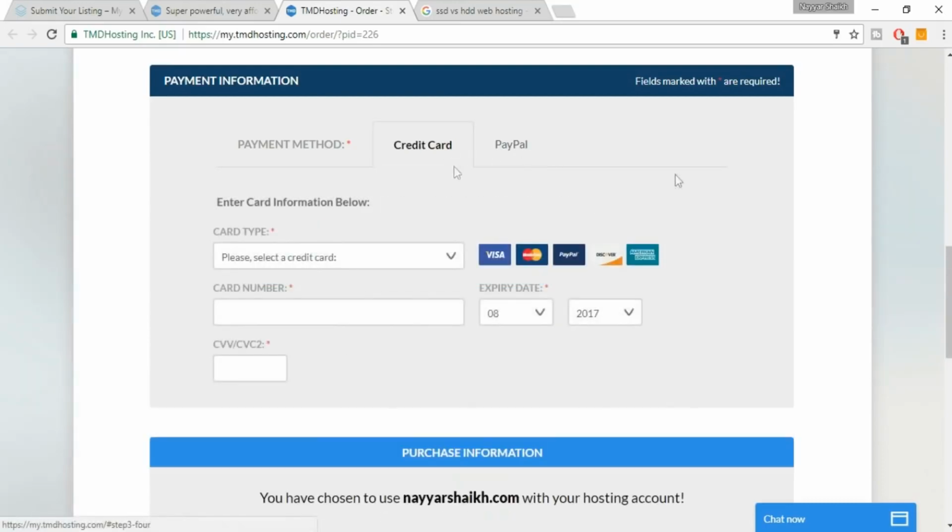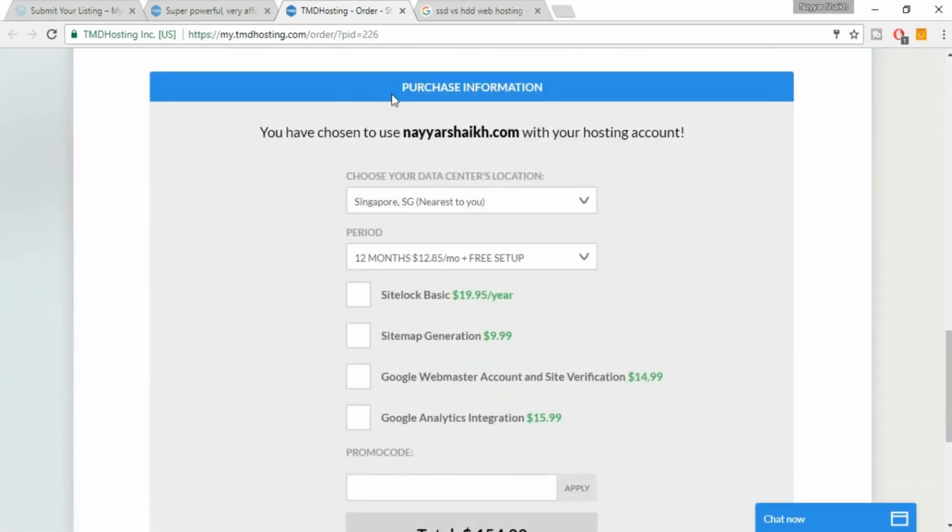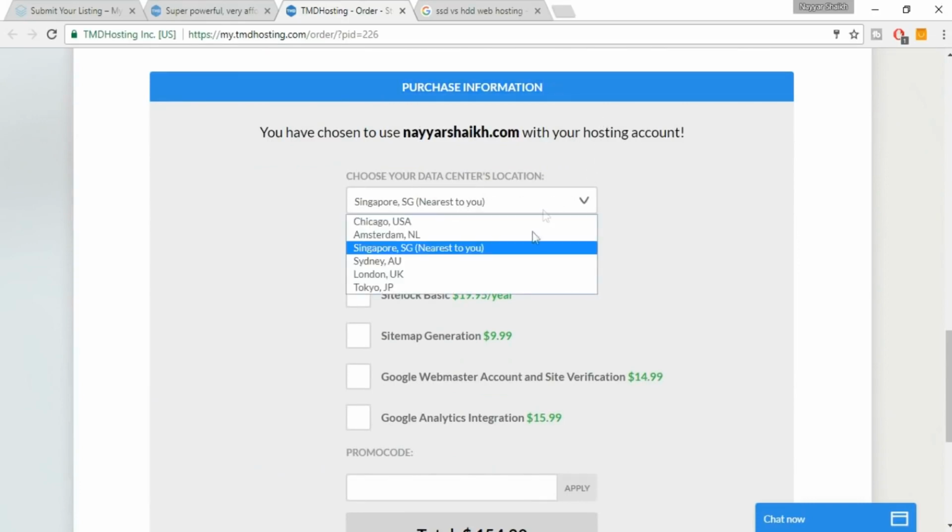Okay, so you can select any one of them. And the third one is purchase information. Which data center do you want? So I'm selecting Singapore because that is the nearest to me. You'll also see which one is nearest to you, so you can select that. In USA, you can select the Chicago one. Okay, for Indians, Singapore will be nearer to you, and the nearer the hosting server, the better it is.